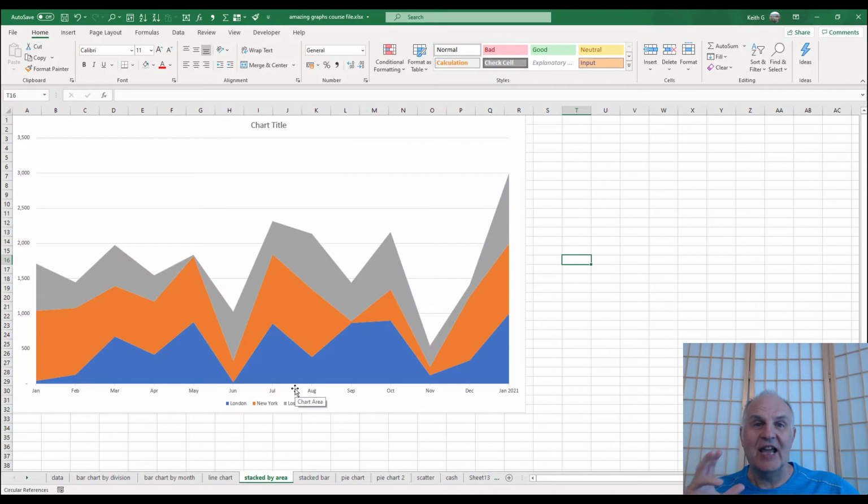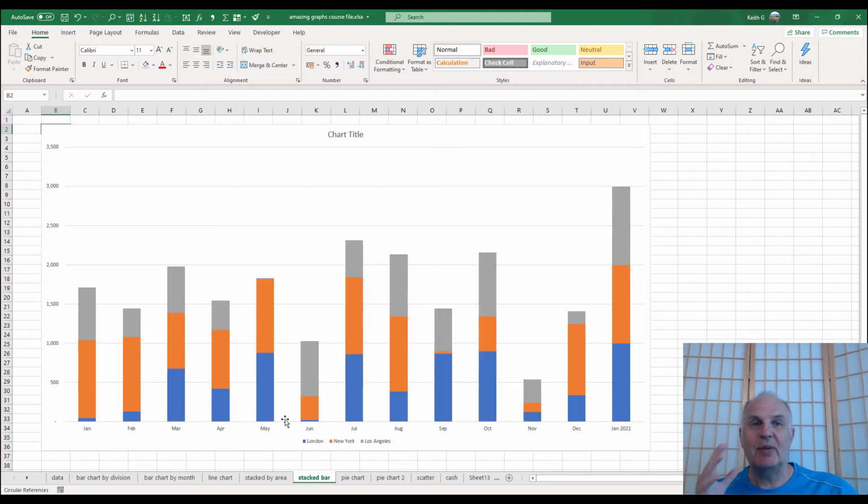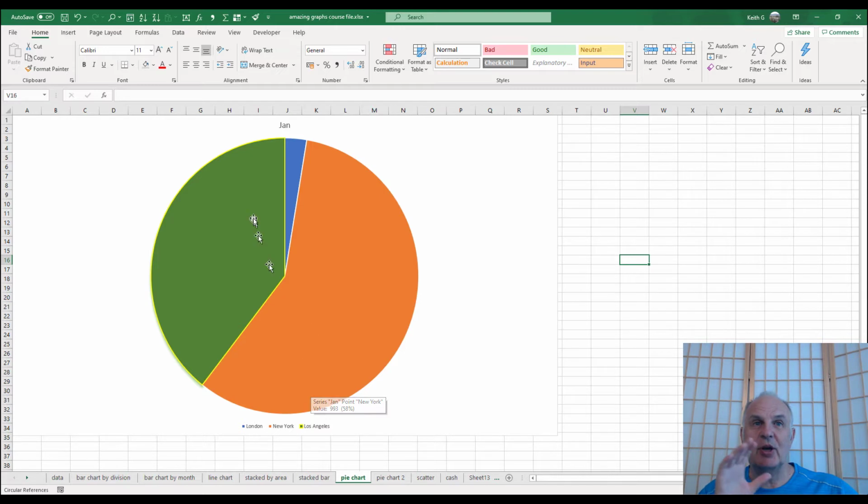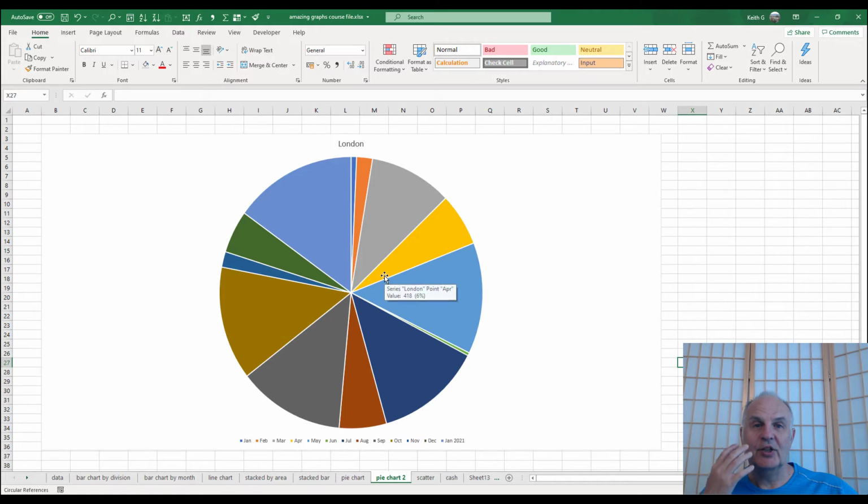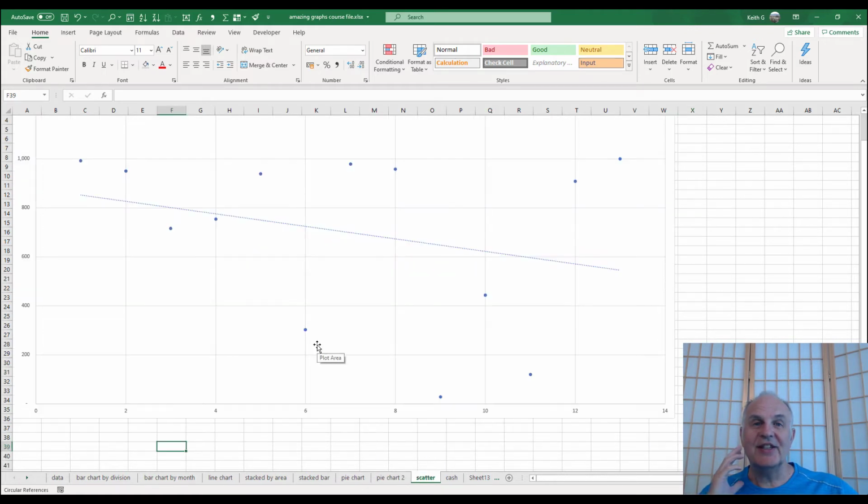This is it stacked by area, which is very useful to show the total amount from all three locations, how that goes up and down. This is the same thing, but where it's stacked by bar instead of by area, but it shows exactly the same information. Pie charts are extremely useful. So this is the pie chart by the three locations, or this is the pie chart where it's divided according to the 12 months. This is a scatter chart where, as well as the different points showing the data for each month, I've also created a trend line or line of best fit, so you can see how the data is trending, which is very useful for predicting the future.